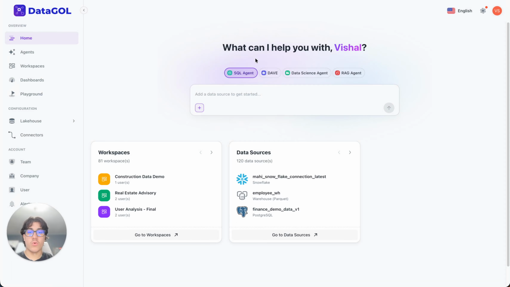In this video, I'll walk you through a quick overview of the DataGOL platform and how everything fits together. If you look at most modern data stacks today, they're made up of a lot of separate tools. You might have a warehouse for storage, dbt for transformations, Airflow for orchestration, and then a BI tool for dashboards. And you also might have some separate AI tools layered on top. Before long, you're managing 5 or 6 different systems just to answer basic business questions.